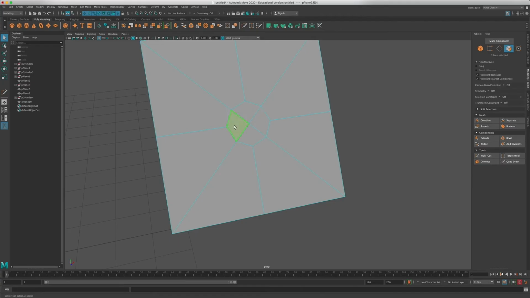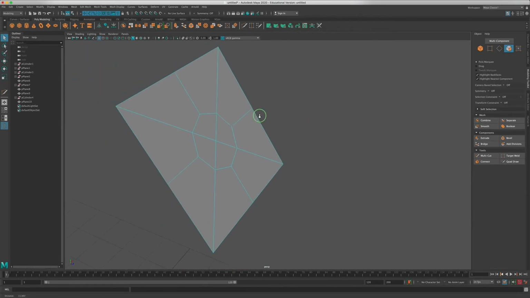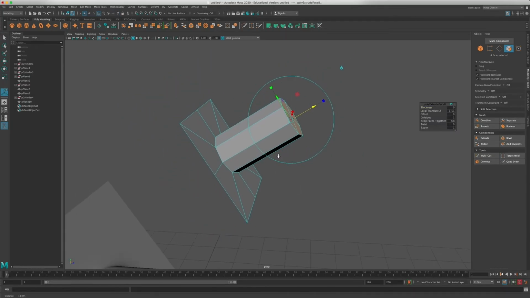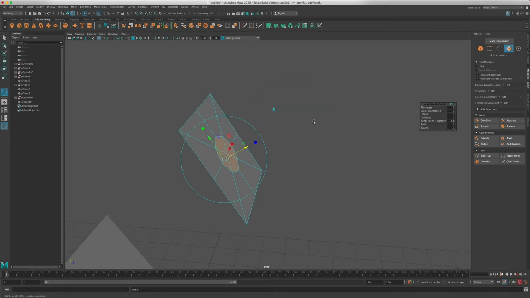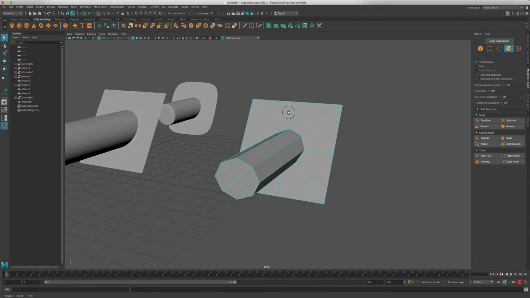Go to face mode. Select the 1, 2, 3, 4 faces, and then you can make it bigger, and then you can extrude. Select those faces and extrude. If that's not the right direction, don't forget to click on the switch icon and the all rows and the vertical direction.